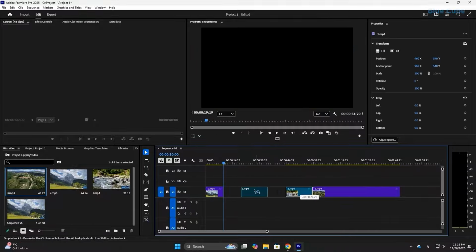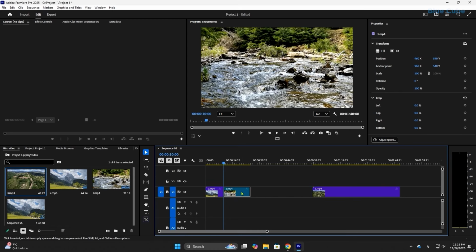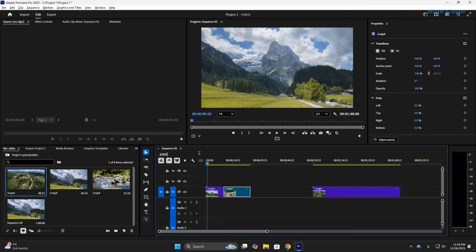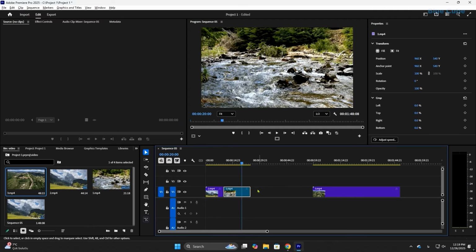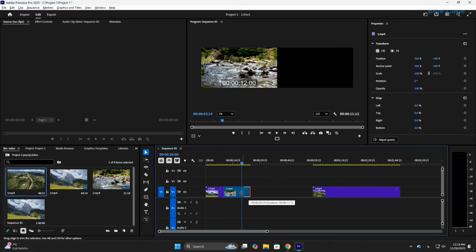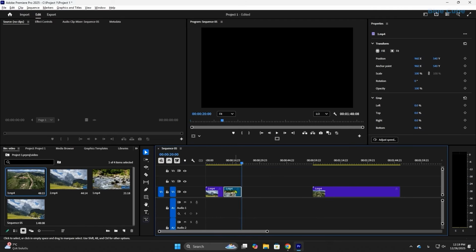Next, I bring the second clip and snap it to the previous one. Since I want each clip to be 10 seconds, two clips together will be 20 seconds. So I type 2000, click, and trim this clip so it also becomes 10 seconds. Then I add the third clip.